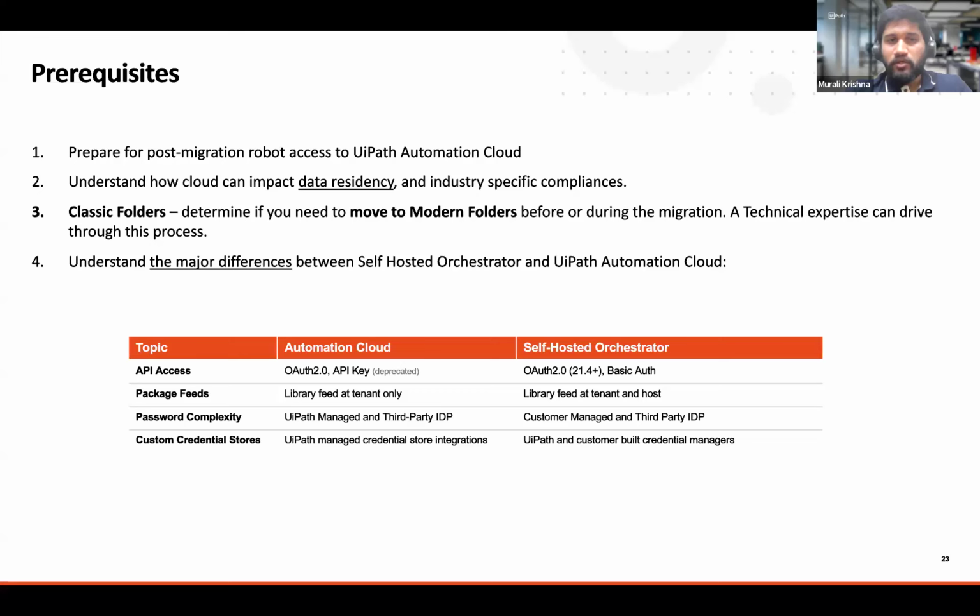Password complexity can be managed by UiPath and by third-party IDP providers. IDP providers is nothing but identity providers. Some customers want to integrate external identity providers like Azure SSO or Okta authentication. In that case, they can integrate their own password complexities from their identity provider itself instead of defining the rules in the automation cloud. In a self-hosted on-premises environment, customers can manage their password complexity, and here also they can integrate external identity providers.